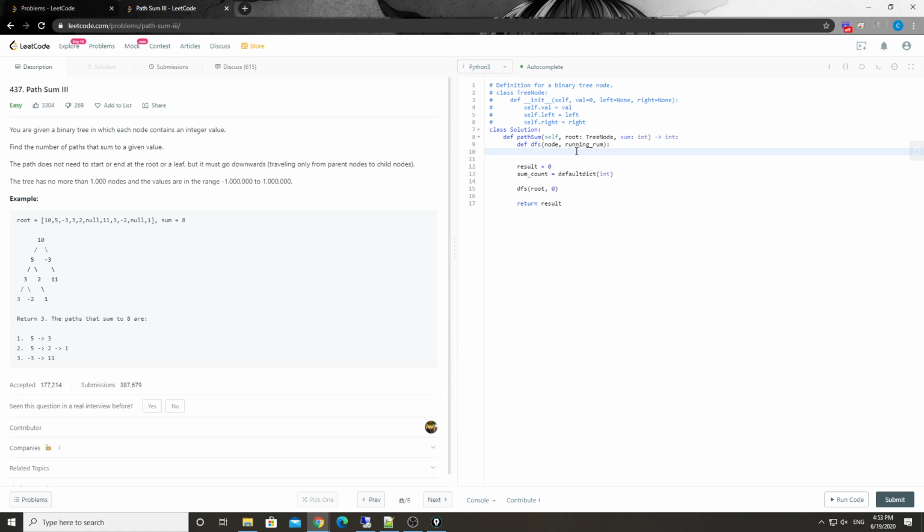Okay, so what do we do here with DFS? Remember, we always check if not node, and then return, right? And then the next step is we update the running sum first, running sum plus node value, right? Like I said, we check if this new running sum minus the target sum is in the dictionary, in the sum count, right? So what do we do? We just add to the result the frequency from the dictionary.